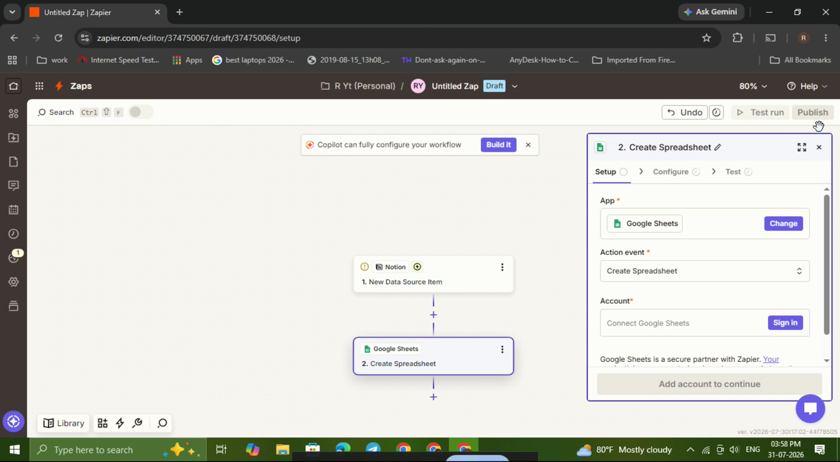So that's how to use Zapier with Notion from start to finish. You've now seen how to create a workflow, connect Notion, choose a trigger and action, test the setup, and publish it successfully.